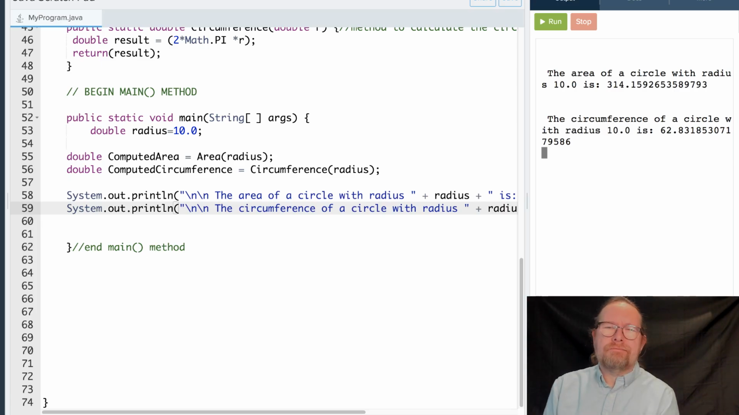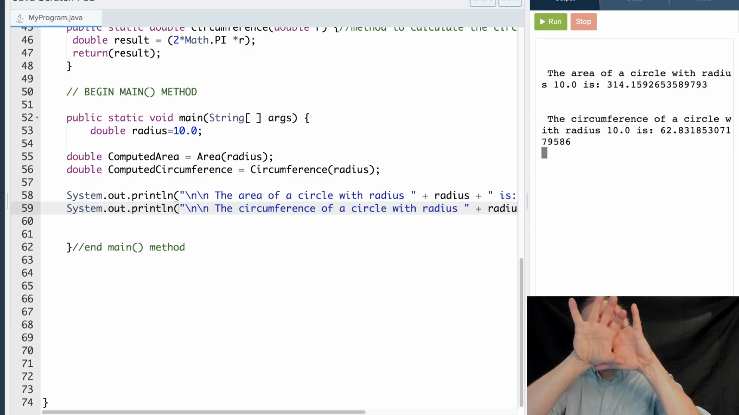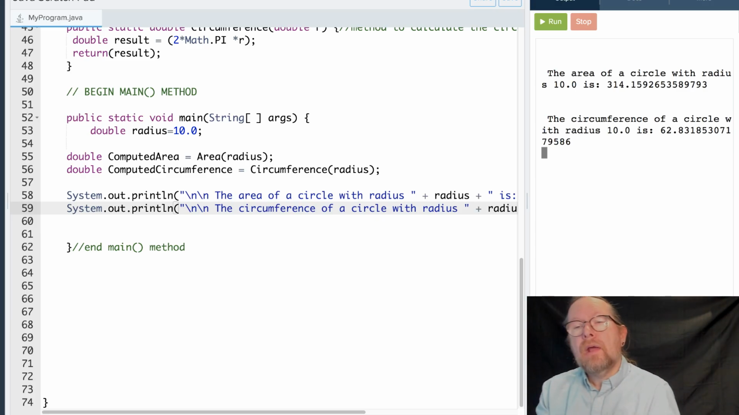Let's just, to get in the habit of writing these methods, let's do two more. Let's do it for a sphere. What do we compute for a sphere? We compute the surface area, and we can compute the volume. So let's create a new method.